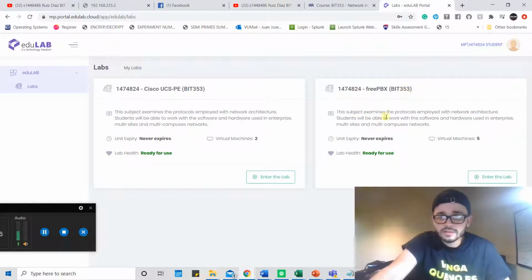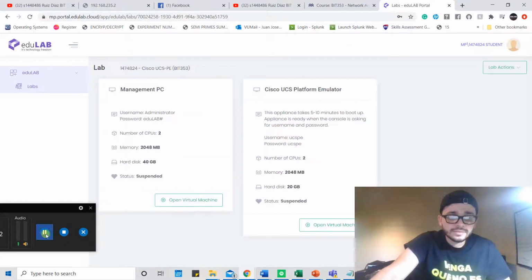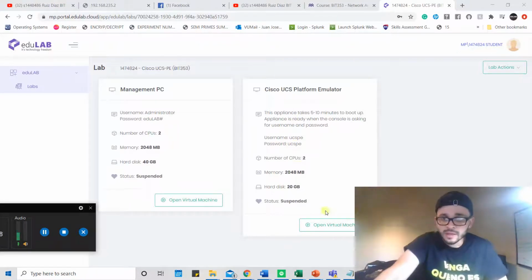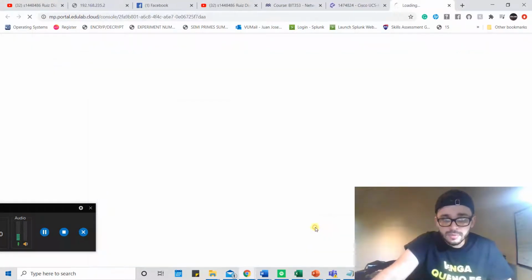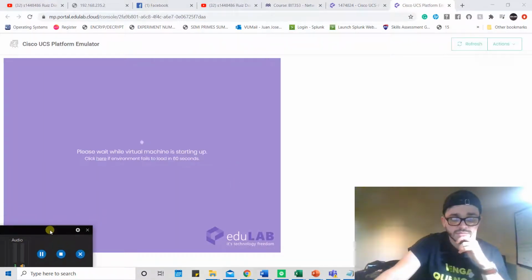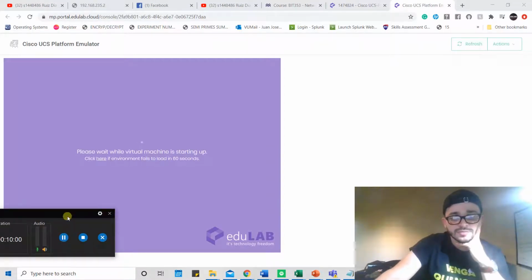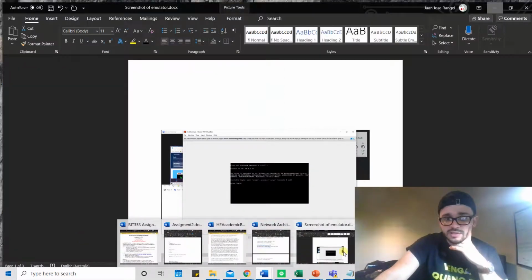Okay, so now we got FreePBX. We already did this one, and the Cisco UCSPE, which is the same one we were trying to access through the web browser. Now we just click on enter lab, and the Cisco UCS platform emulator. Open VM. It says it's gonna load in 60 seconds. So what we're going to see is pretty much the same as this one.